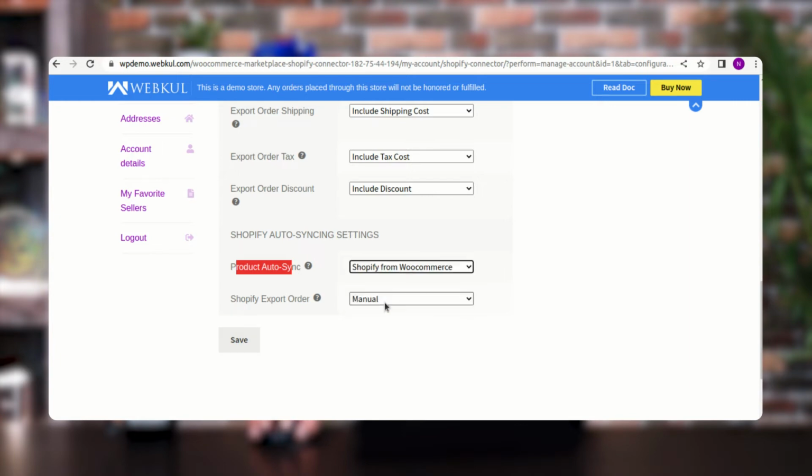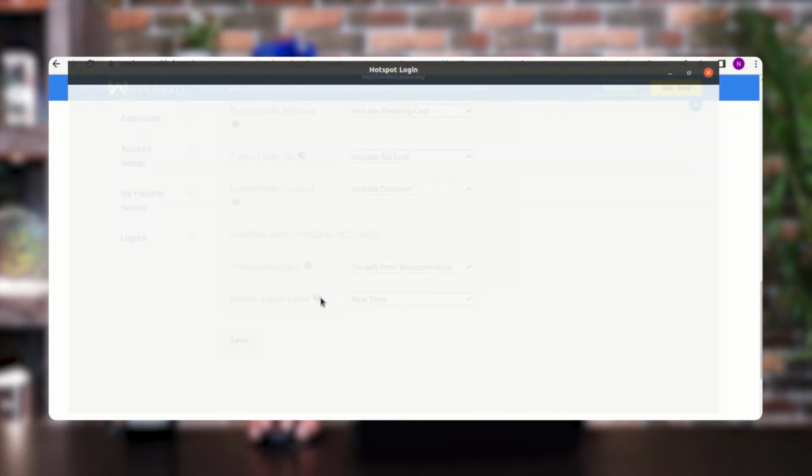But if you have chosen Shopify from WooCommerce, then in this case, what would happen is that if you make changes to the products that are there within the WooCommerce, if the same products are within the Shopify as well, and if you're making the changes at the WooCommerce end, then the particular products would be auto updated at the Shopify end as well. And lastly, here we have the Shopify export order, whether you want to have it manual or real time as per the requirement.